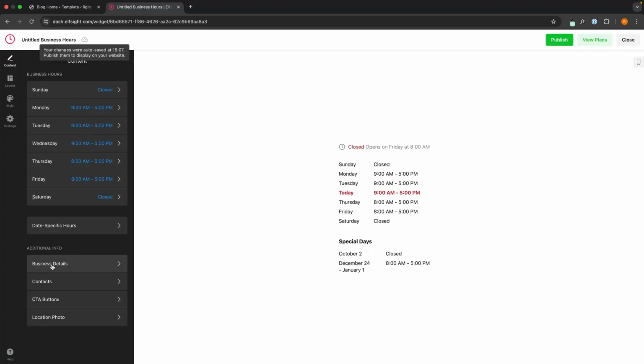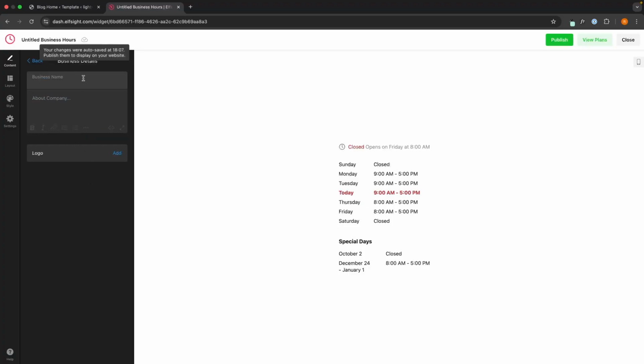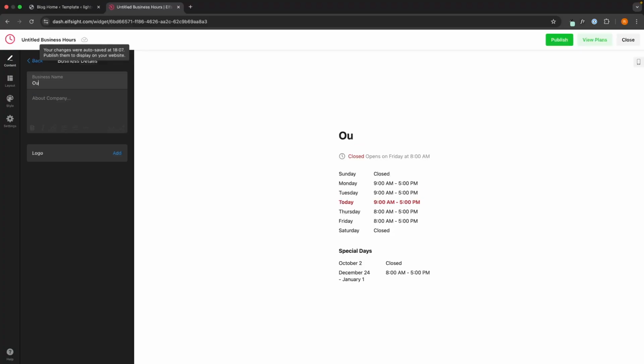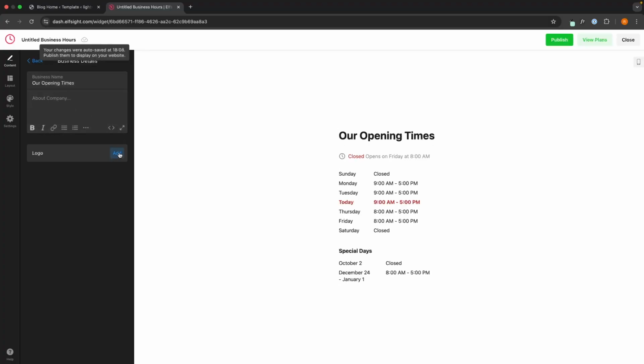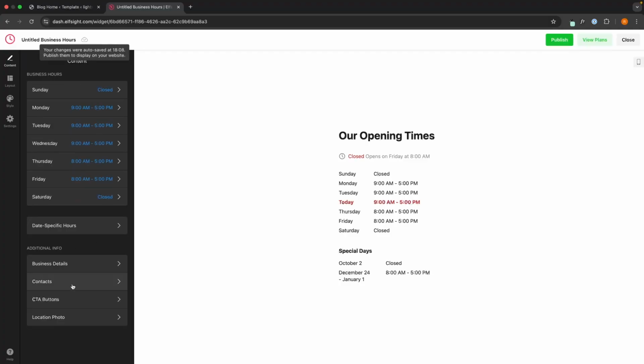We can also go down to business details. Now, I wouldn't actually add business details in here. This is just going to show up at the top. So a better thing to add in here is maybe something like our opening times. We can also add a description down here at the bottom as well if we would like. We can add a logo. We can then go into contacts, and we can add our contact information into this area.